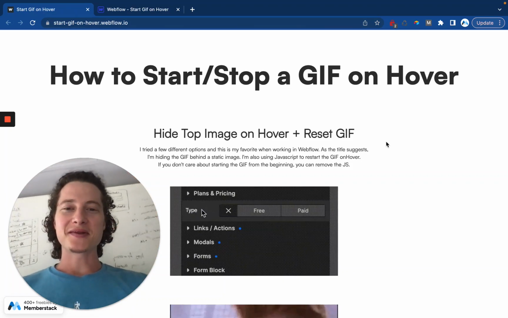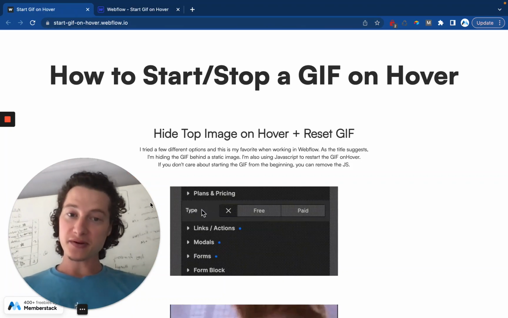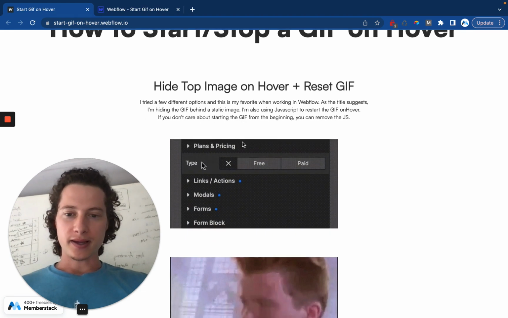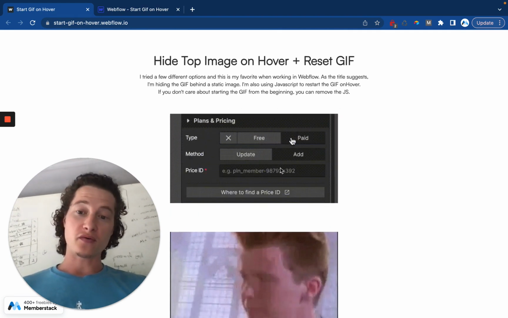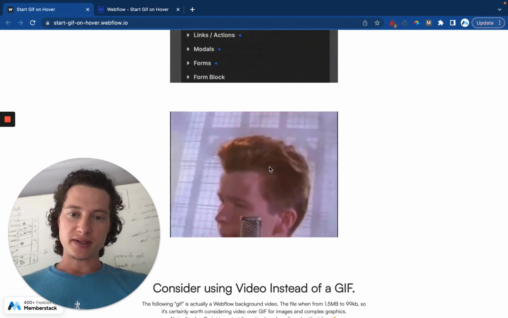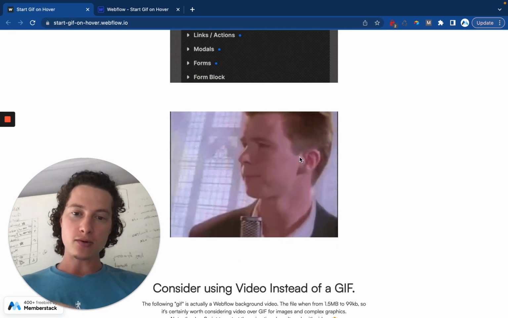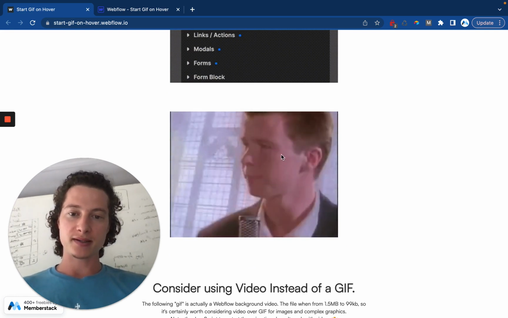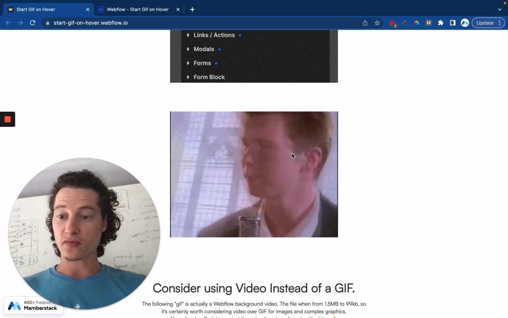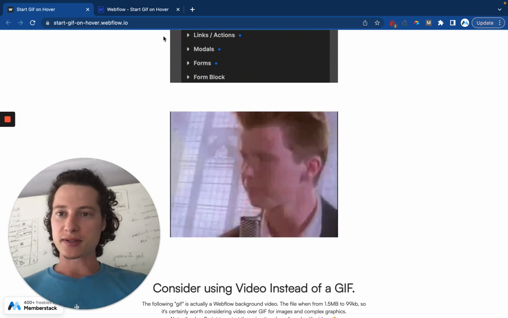Hello, in this video, I'll be showing you the easiest way that I could find how to create a GIF that plays when you hover over it. So here I have two different examples. You can see when I hover out, it fades back to the original frame and starts over. So let's take a look at how this works.